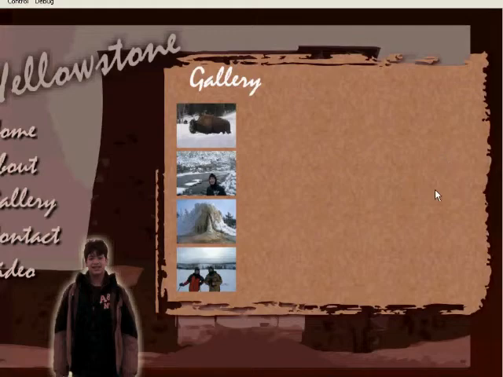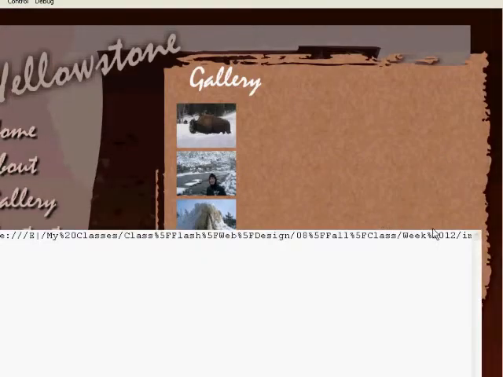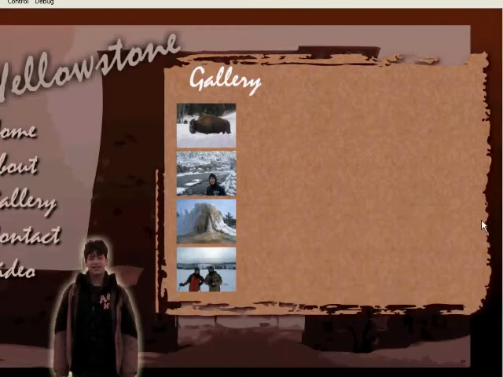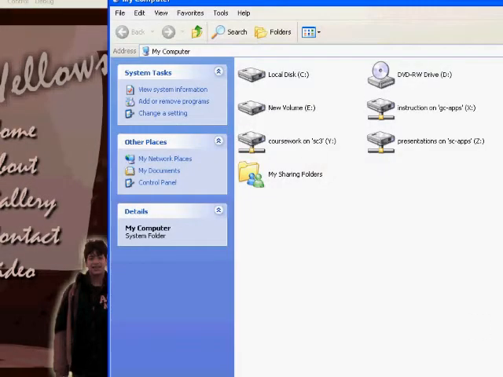where I have my image files. They're not up. I moved them from a wrong folder, so now they're not popping up. So let me fix that. I'll show you how I fix that.